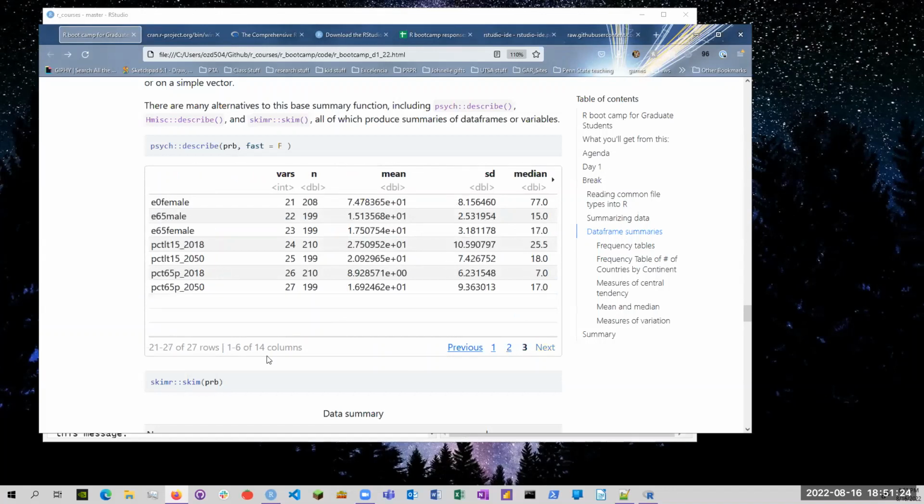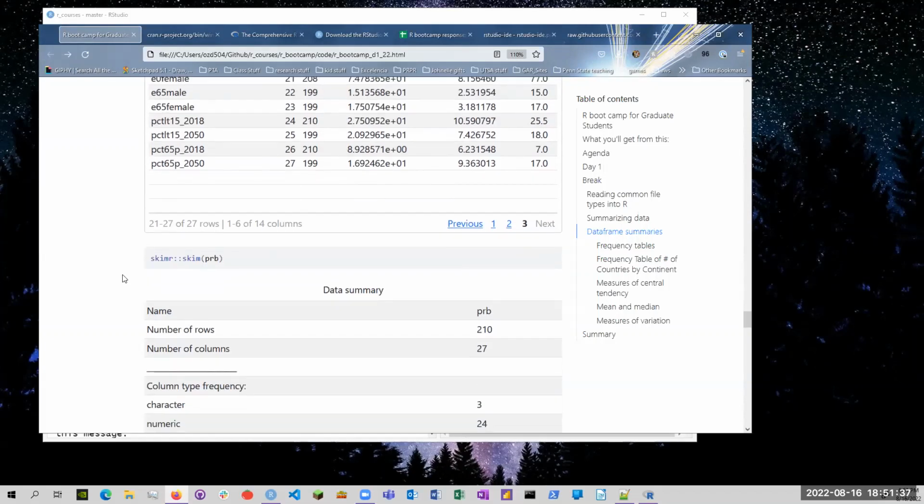So there's quite a few. There's 27 different variables in the data, and these are all the summaries. The n here is actually the non-missing n in the data. So this is useful for showing the valid number of observations.